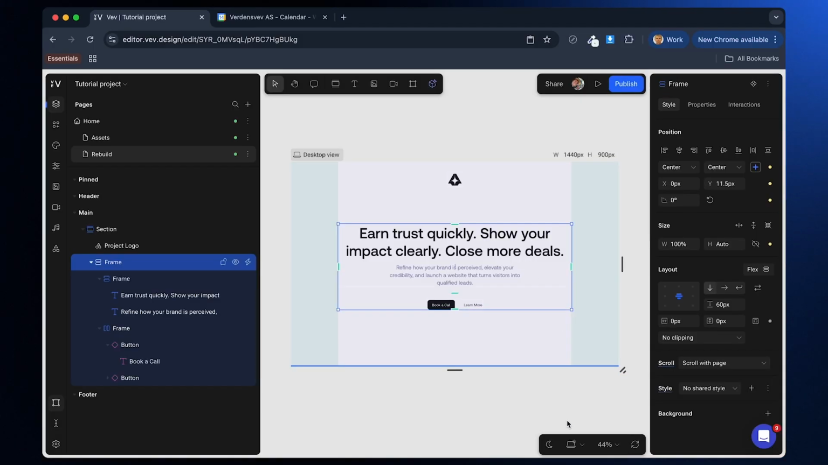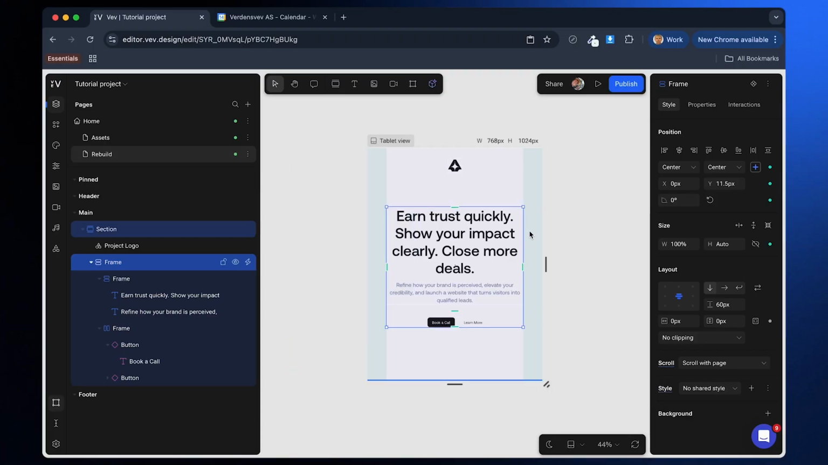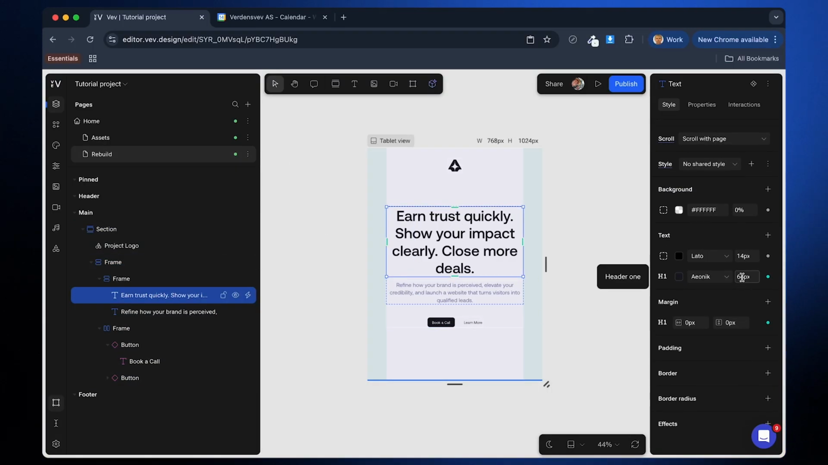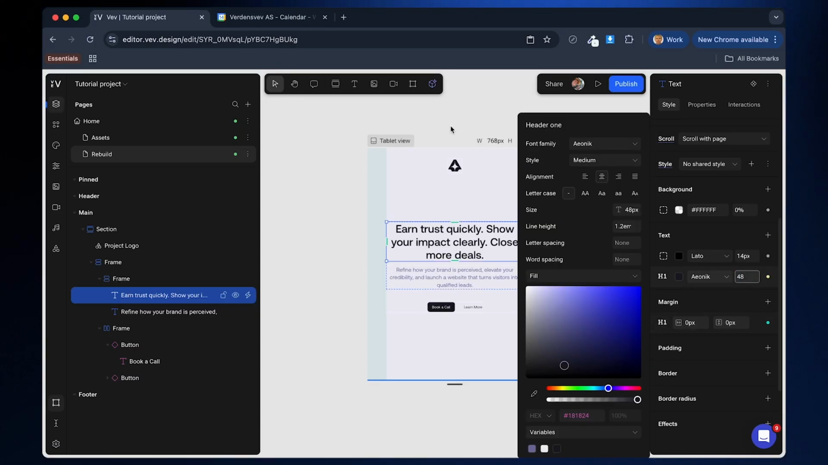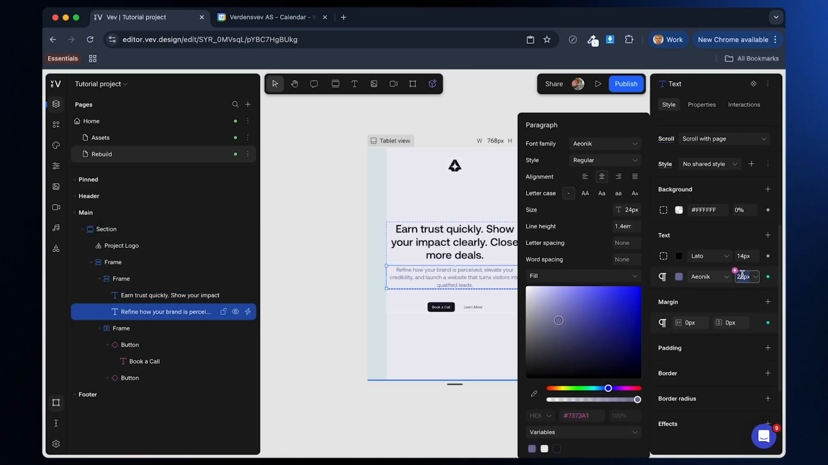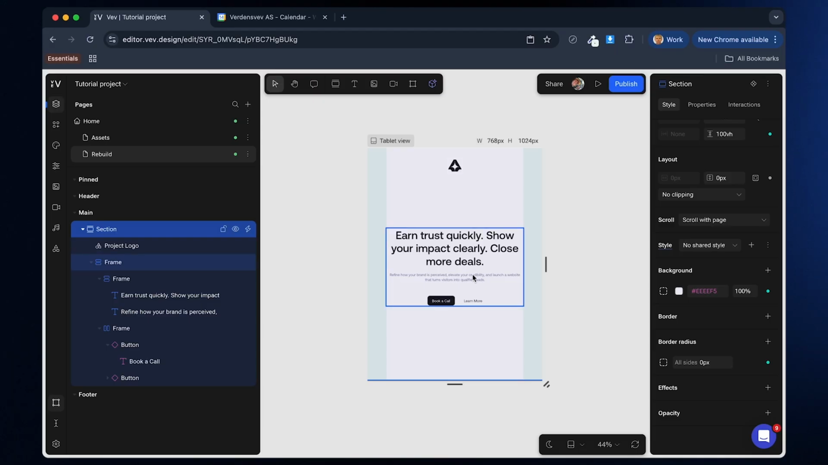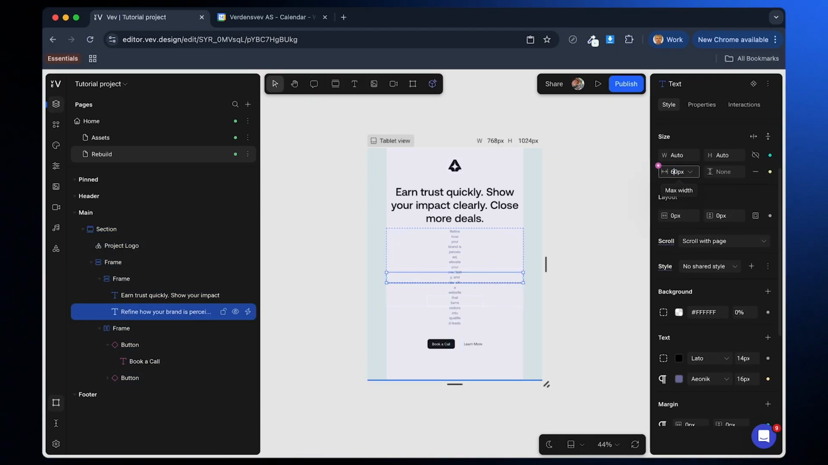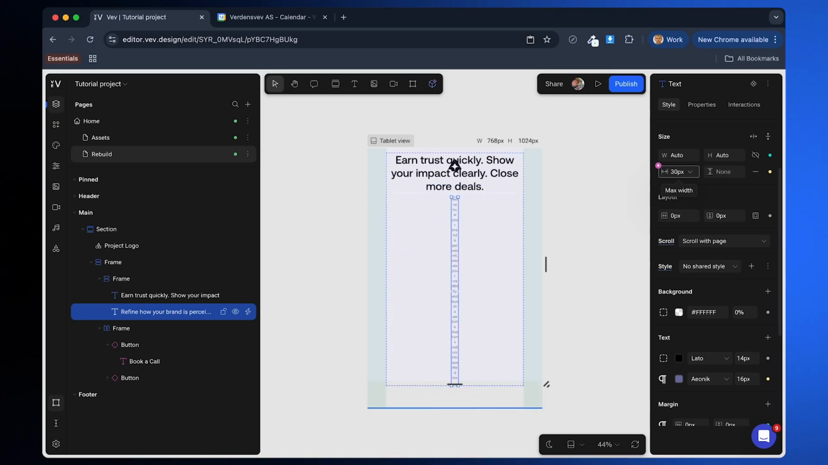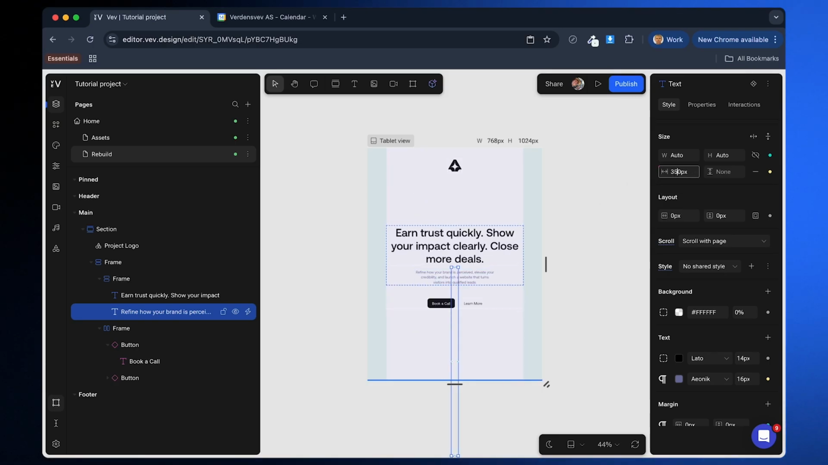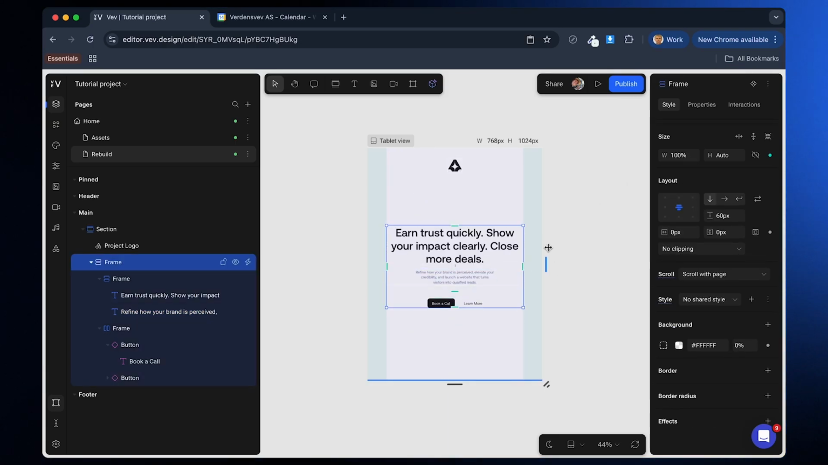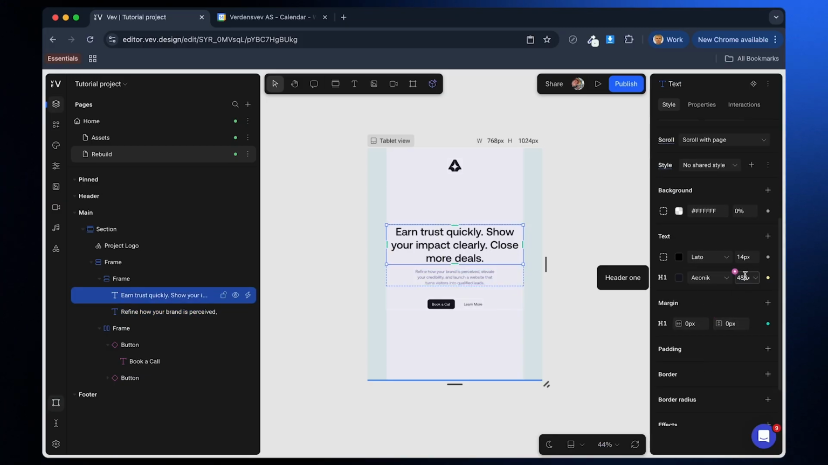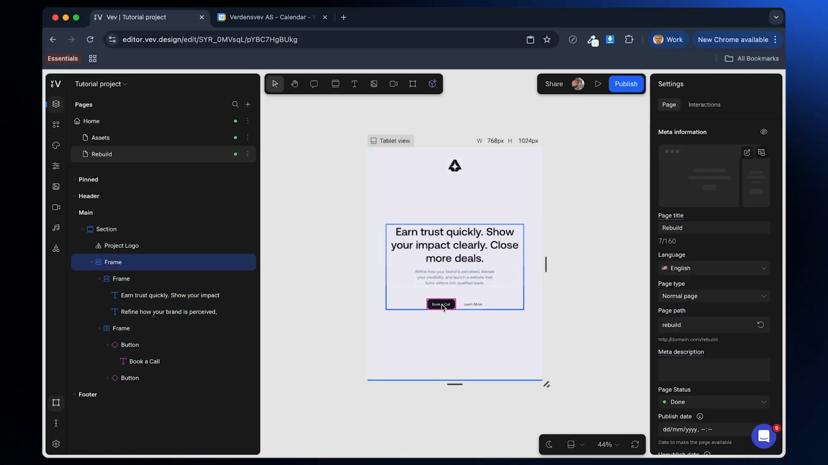So now I will go ahead and go to the tablet breakpoints. I will select this title here and I'm going to make it a little bit smaller, 48 pixels. This could be 16 pixels. And then here as well, it could be 350. So we have 3 lines. Maybe actually 18 pixels is good. And then, yeah, something like that.